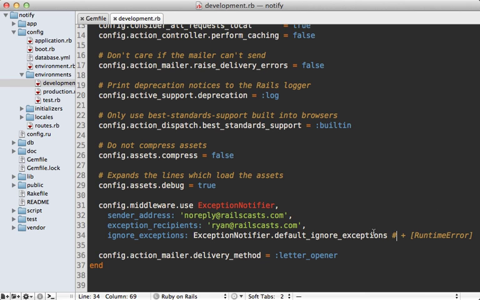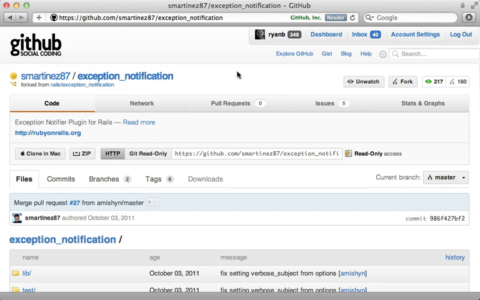Now, once you get this all configured and set up the way you like it, move it on over to the production config file so that you get notified of errors in production. And you'll also need to set up the delivery method however you like so it sends emails in production. So that's how you set up the exception notification gem. Really easy to use, and it does the job nicely.